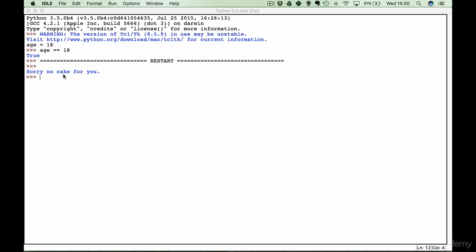We can also use several mathematical comparisons in our statements. Let's have a look at those. So we've already seen the equal sign. Now, what about less than? So we've given age the value of 21. So age is less than 21? False. Okay, let's say age greater than 21.